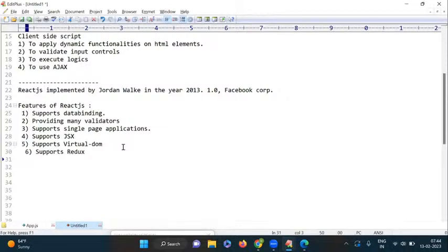Okay, next one here, supports React Native, to implement mobile apps. React Native is a concept. We are using this concept to implement cross mobile applications. What is this cross mobile application?